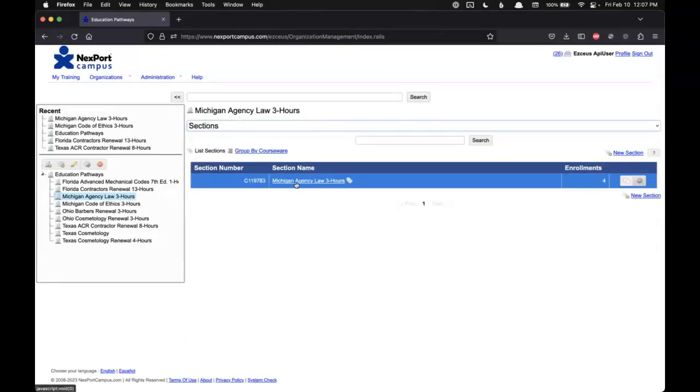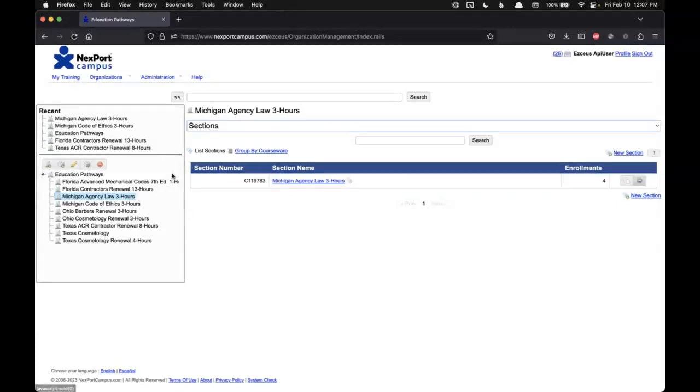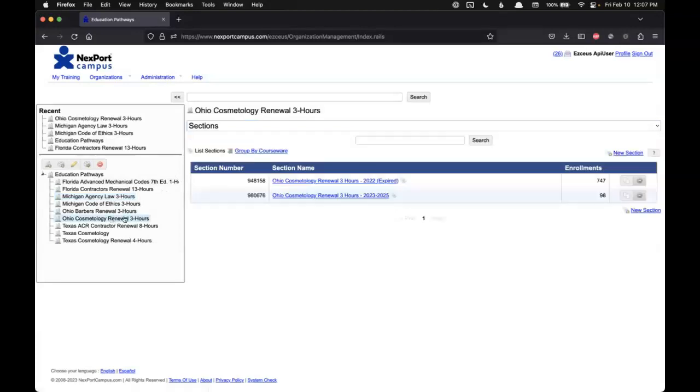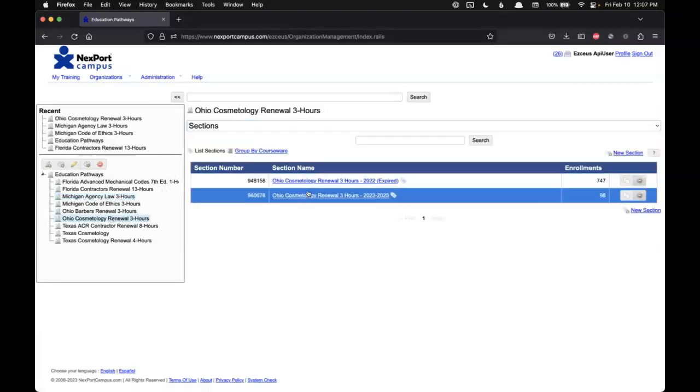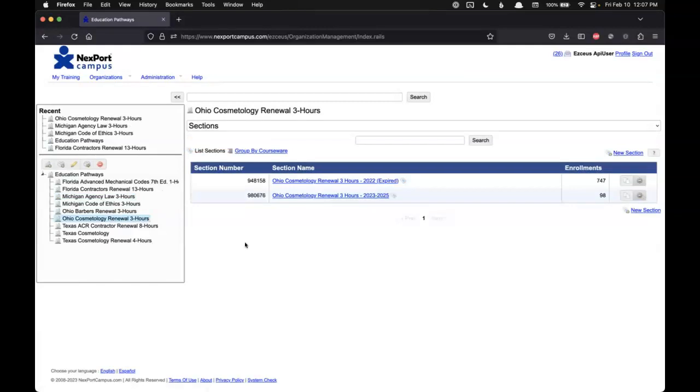And you're doing an organization per course? That's going to be my next question, is how a better way to organize this. Currently, yes, except some courses, like the Ohio Cosmetology, have two, but it's the same course, just one's expired. Yeah, I mean, the best way to organize it is the way that makes the most sense for you. But here, let me show you how to enroll somebody real quick.